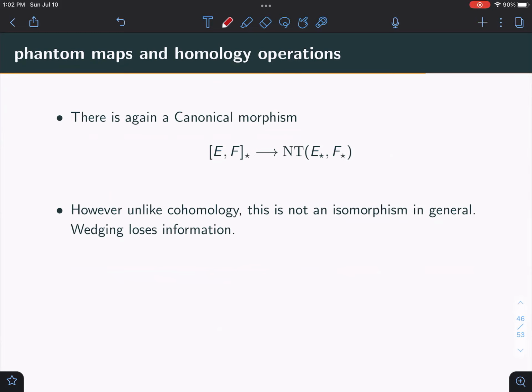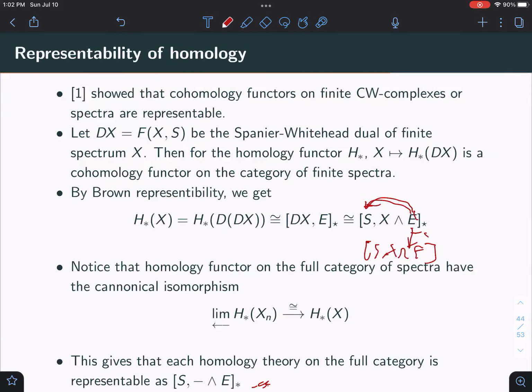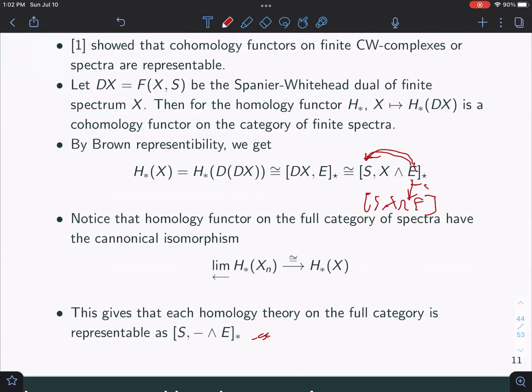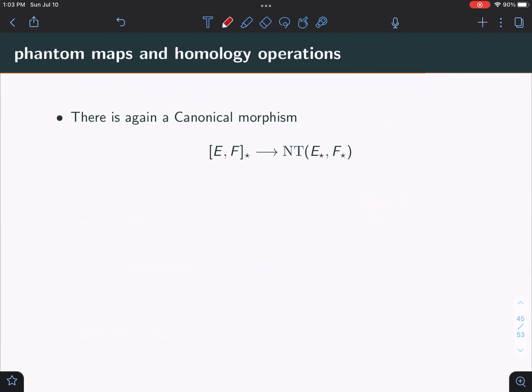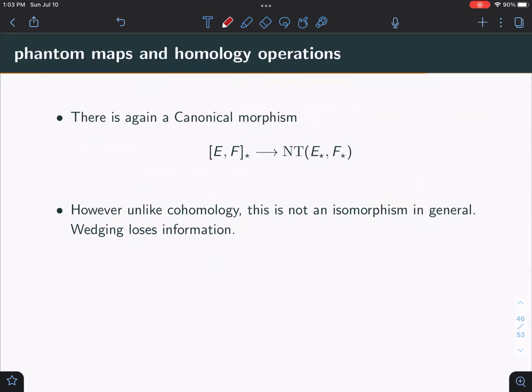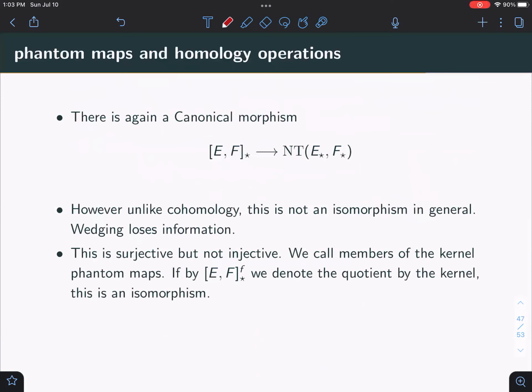And why is that the case? Obviously we cannot use the unit lemma because you're performing this wedging thing, right? So you're not quite representable. You're a limit of representable stuff. You're losing information when you're taking that limit, so to speak. So there's something in the kernel here. What are elements of the kernel called? So elements of the kernel are called phantom maps.